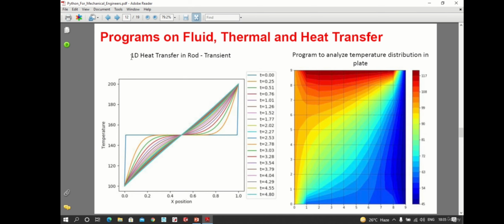Then I have covered a program for dynamic or transient heat transfer. Let's say you are heating a rod of a certain length, then how the heat distribution in that rod will change along with time. And basically this will be an animated plot that we'll see in the actual course.